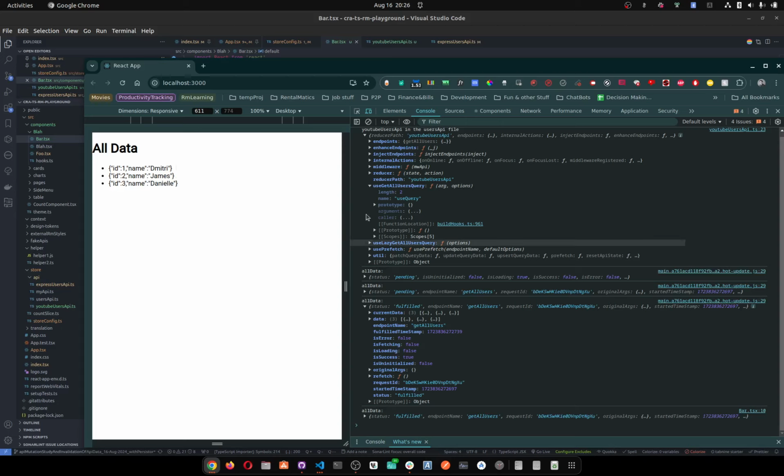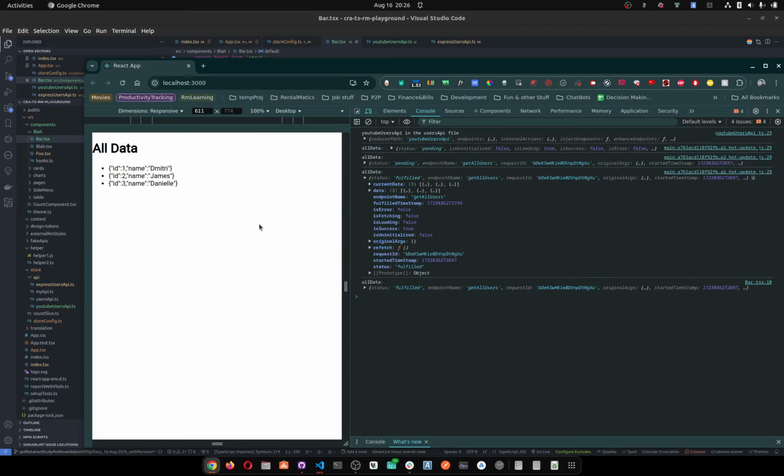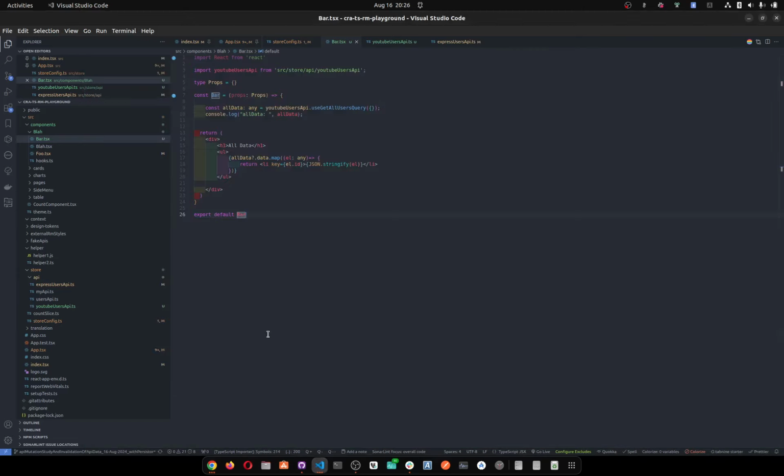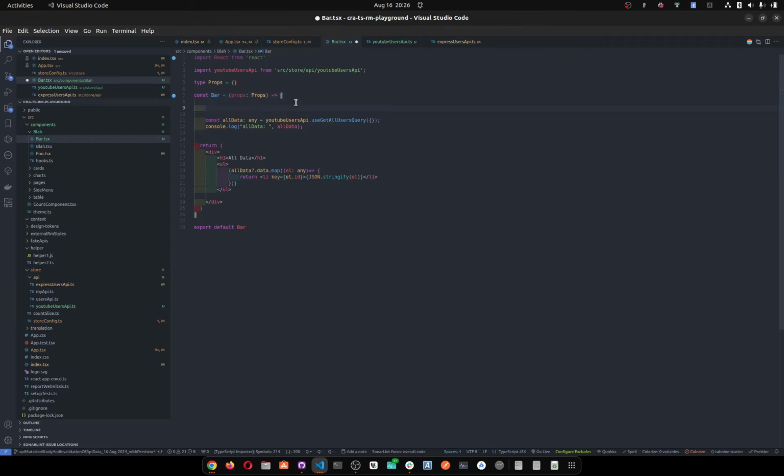Now we have it. Okay, so now we're gonna create a mutation. So we're gonna add an element in here. Well, the first thing we want to do is we want to create an input field probably. So const, let's do input state, set input state, React use state. Probably start like this. Then we want to create an input field.